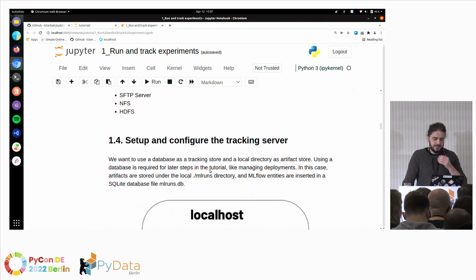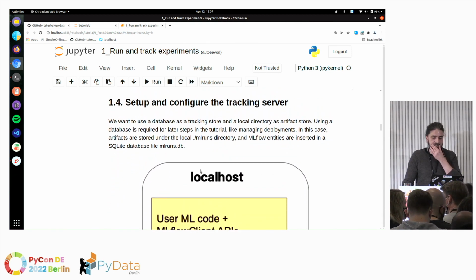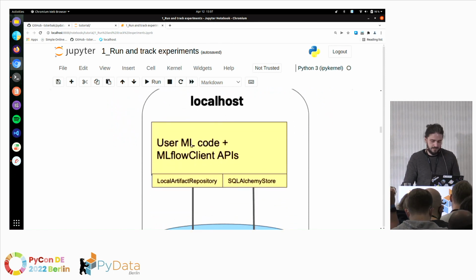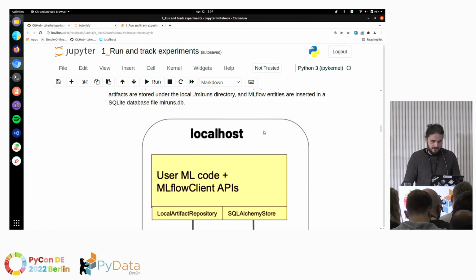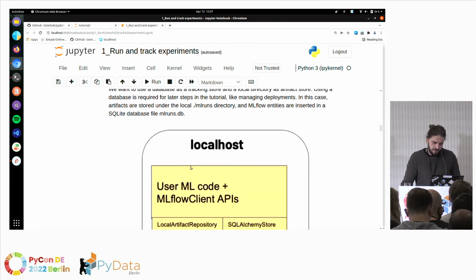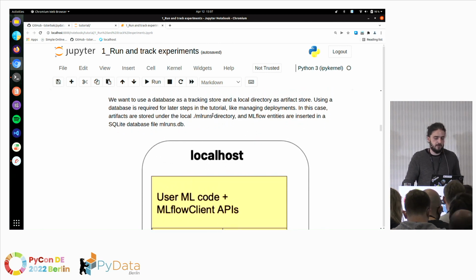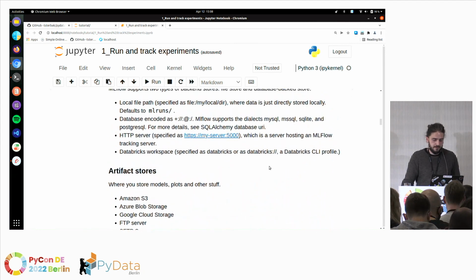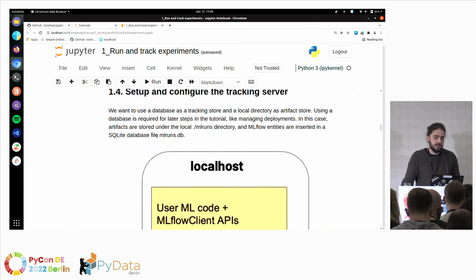So we go for a medium heavy setup, which does not even fit in the whole picture here. But if you have the notebooks, or you can look at the notebook on GitHub, there you see this picture properly. So for artifacts, we use a local file path, which we called MLruns. And as the tracking storage, we use the SQLite database.